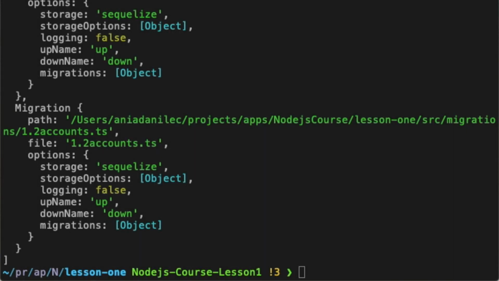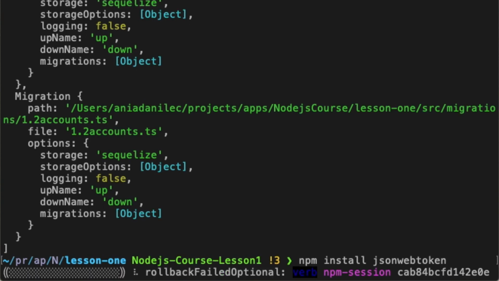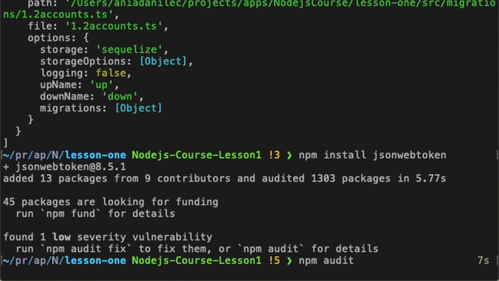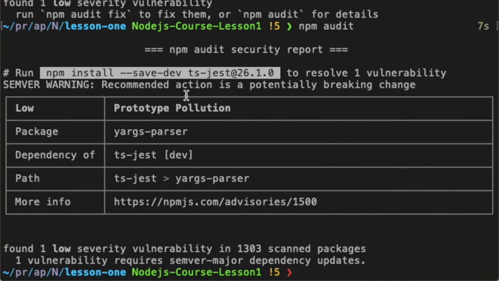Okay, so let's go back to our code. At first, we will need to install some additional packages to create our user registration. The first package will be JSON Web Token. So let's use npm install JSON Web Token. Oh, we have a vulnerability here, so let's do npm audit. And here you can see how you can solve it. So let's fix it.